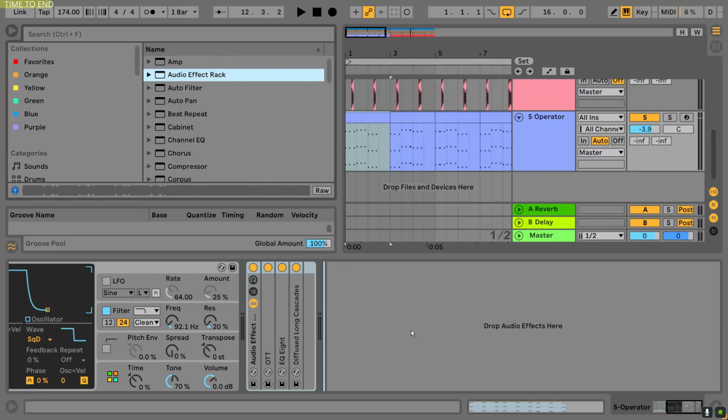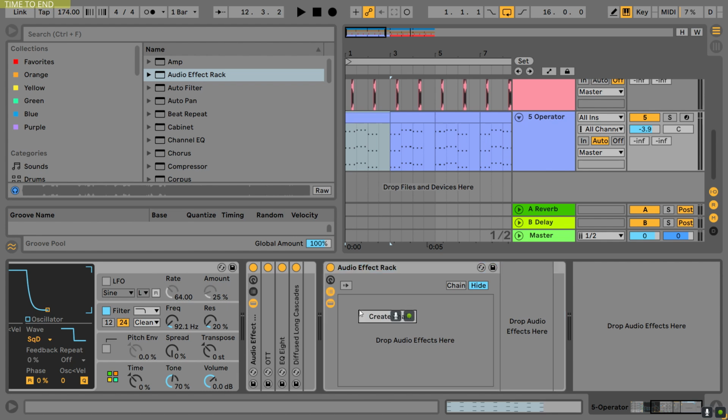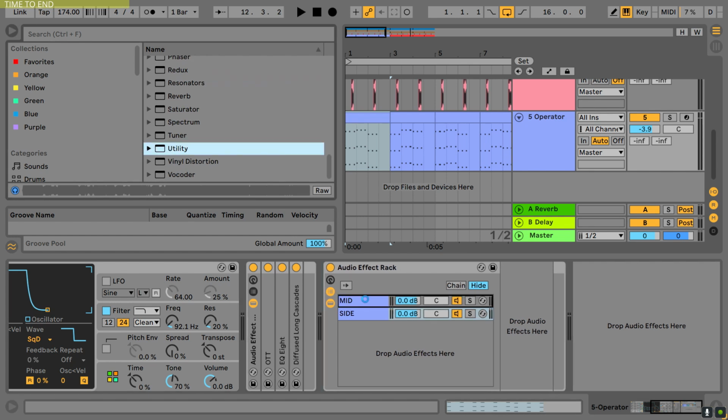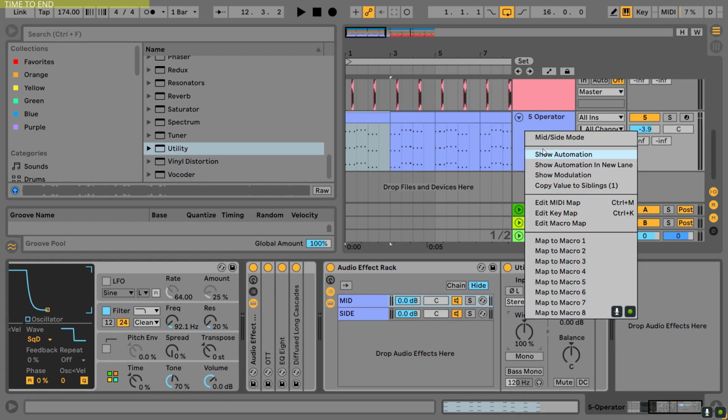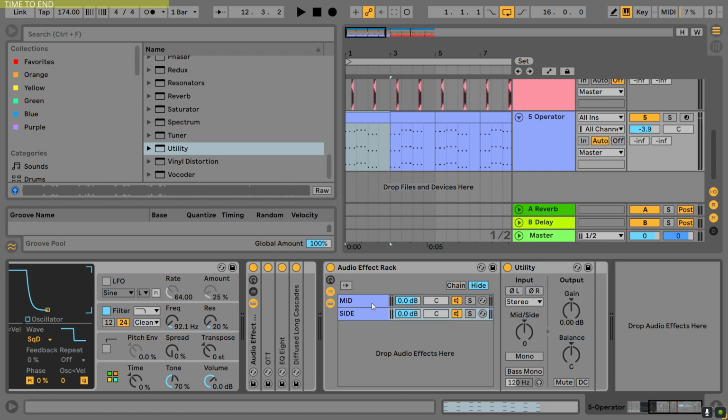You can go crazy with mid-side compression or mid-side treatment too. So for that, I want to add an audio effect track, and I want to make 2 chains, one for the mid and one for the side. I want to drop 2 utilities, click on the width knob and choose mid-side on both of them. So let's choose mid on the mid and side on the side.